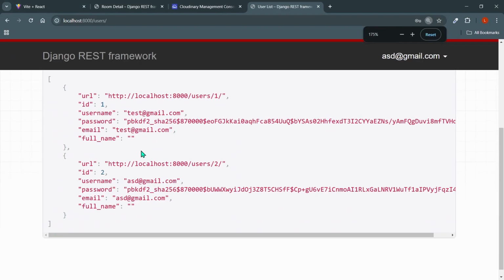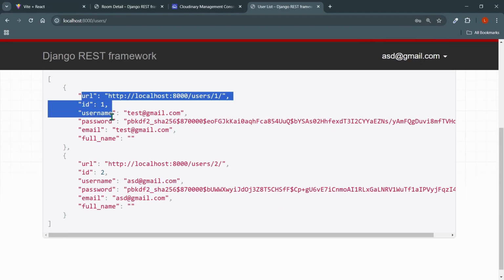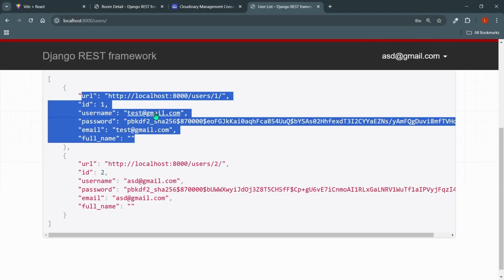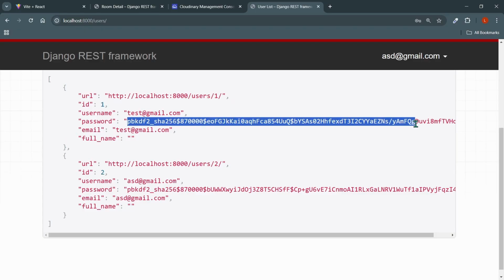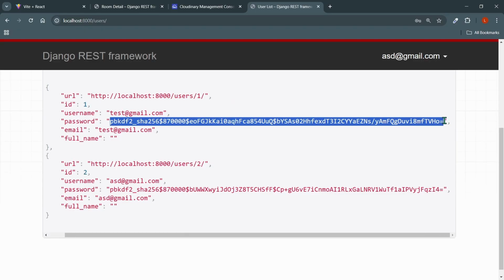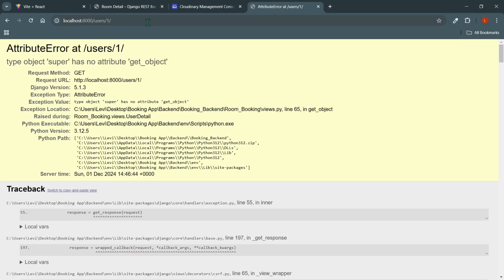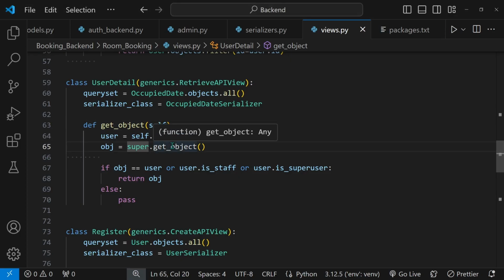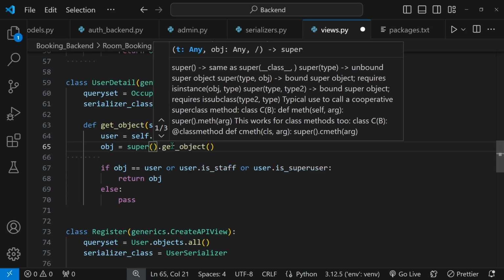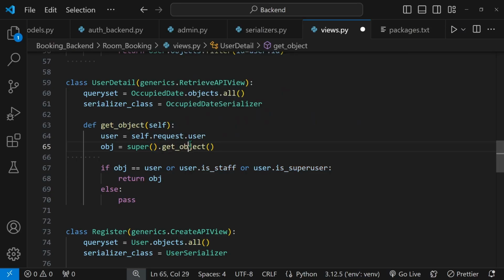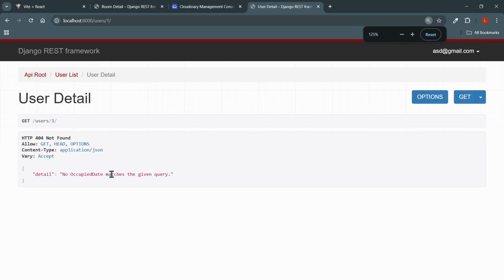Let me zoom in so you see it better. We basically have the first user as well, with the test. It has a password hashed like this, so it's stored. User has no attribute get_object. That's interesting. Yes, and that's because it's not going to be User, but User with parentheses. That should fix one error. There we go. No occupied dates. That's what we get from over here.